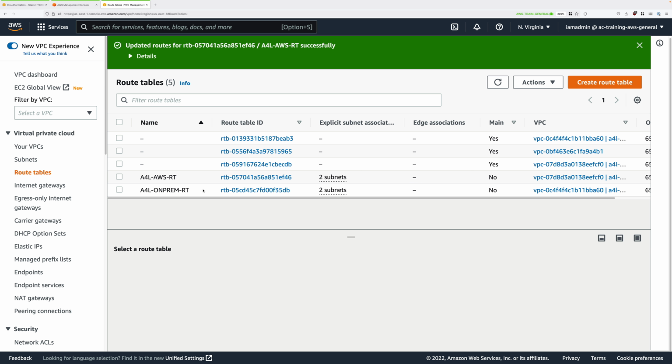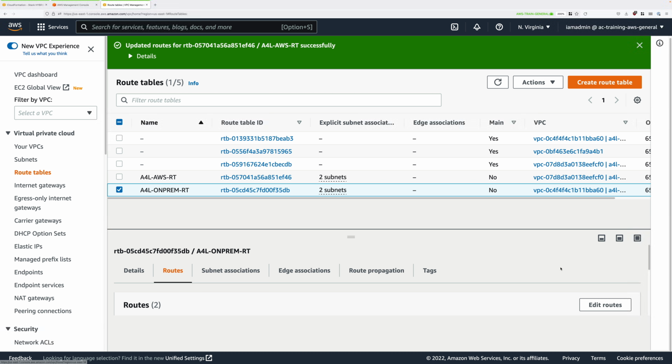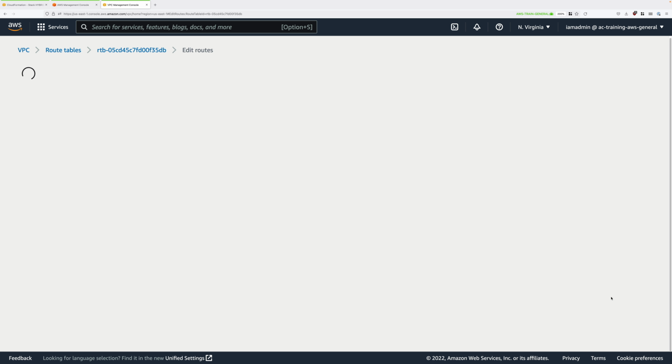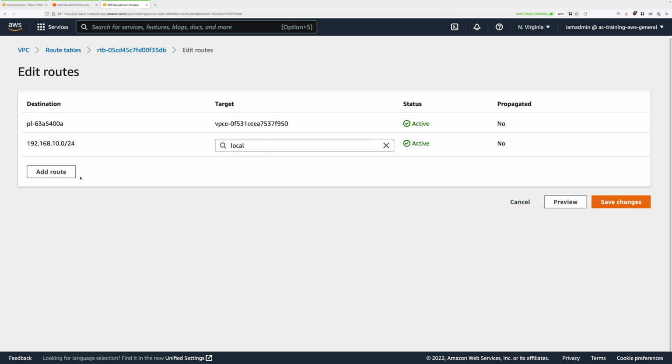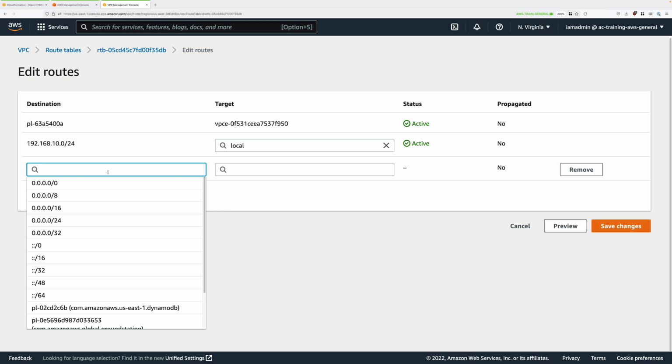So go ahead and select the on-premises route table, make sure that the Routes tab is selected, and then click on Edit Routes. This should have a local route for the CIDR of the simulated on-premise environment, that's fine. You'll also see another route for the S3 endpoint that's also in this VPC. Both of those are fine to leave as is. What you'll need to do is to click on Add Route, and we're adding a route which allows the simulated on-premises environment to communicate with the AWS VPC.